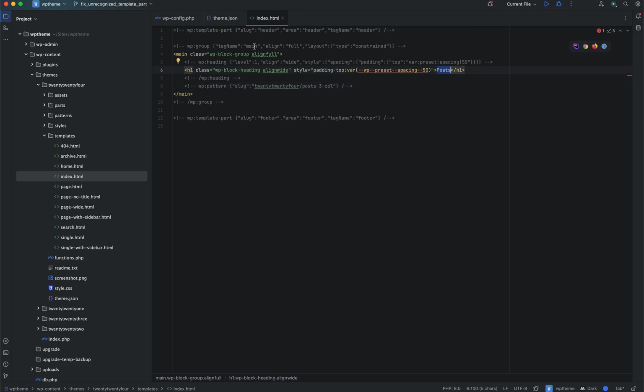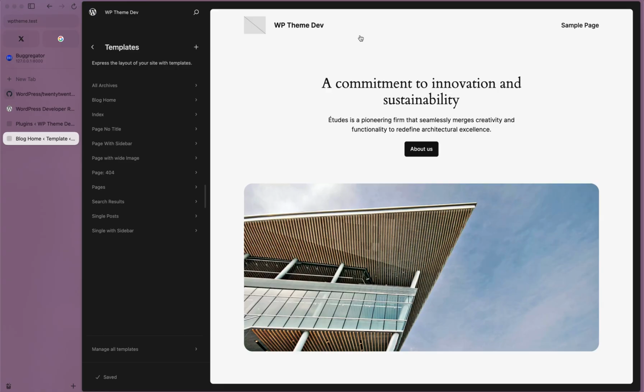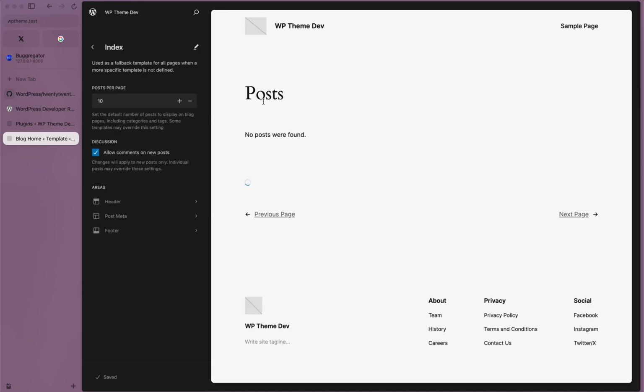Okay, so this takes that, and this takes that single.html. Okay, sorry, this is not that. Actually, this is this one, and that is the home.html. Template home business. Let's take a look. The index one is being this.